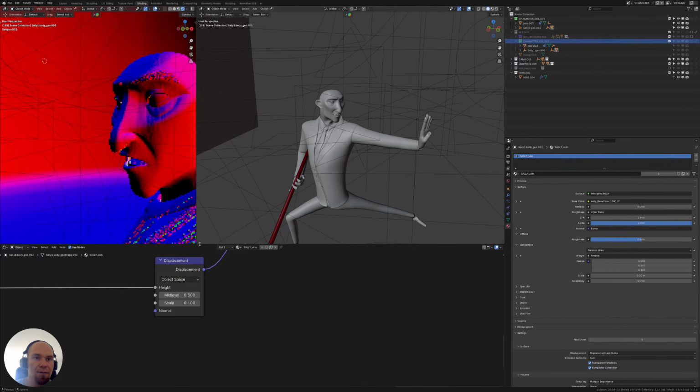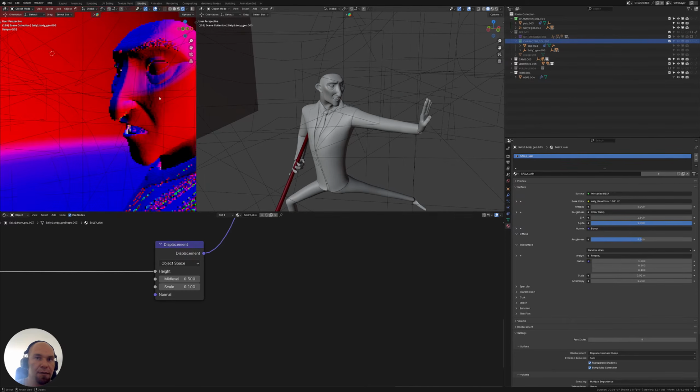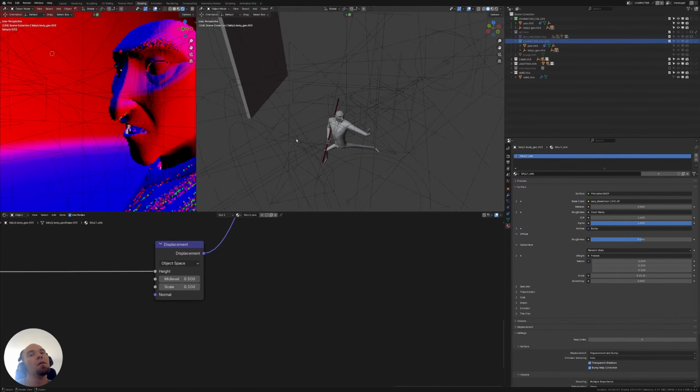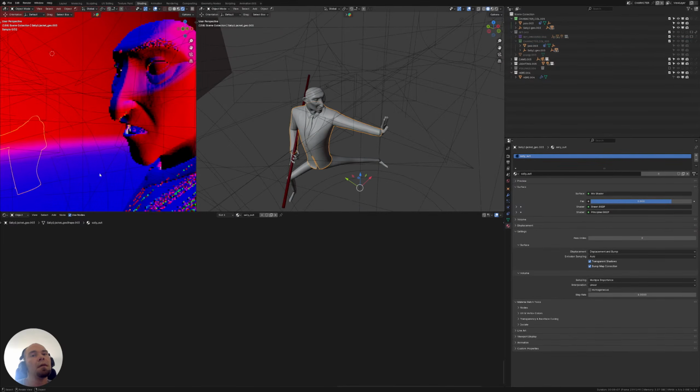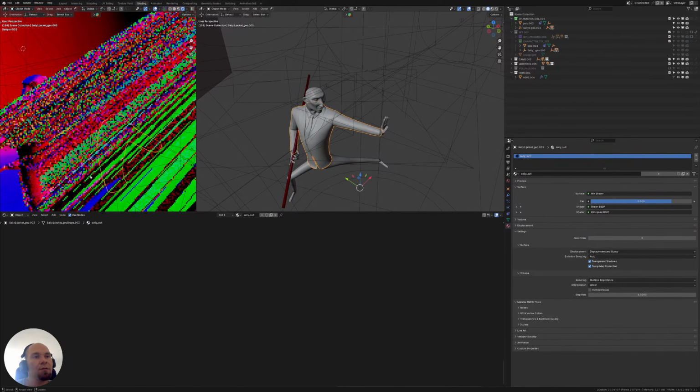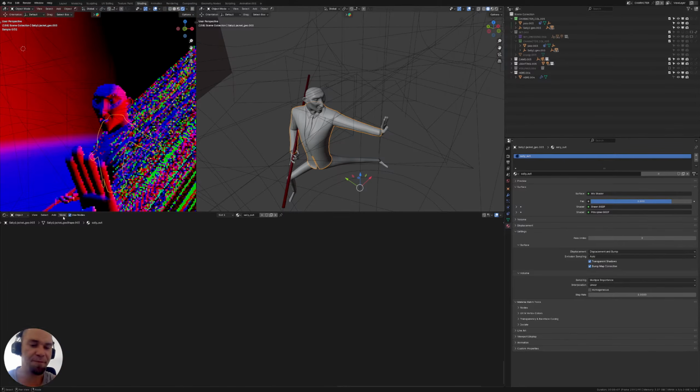Let's focus here just on the character itself. And let's fix now the issue with the displacement here, because it's going a bit crazy. It's going quite a bit crazy here.